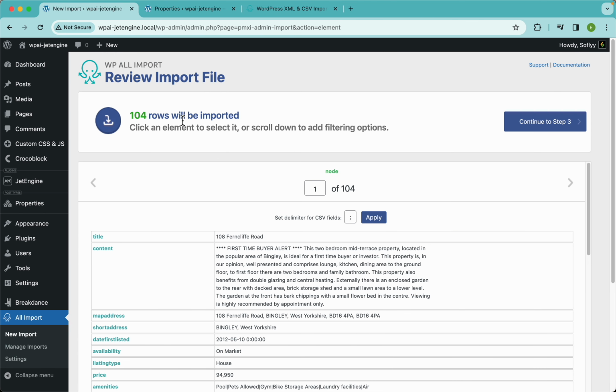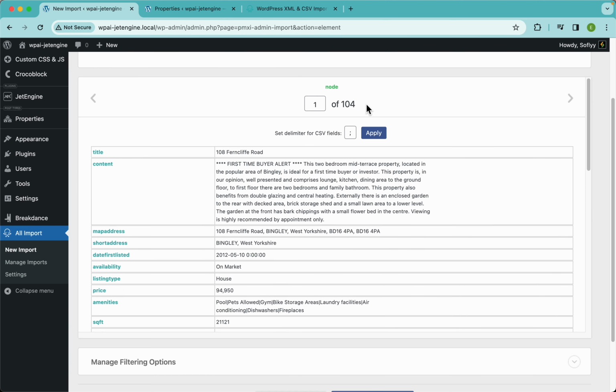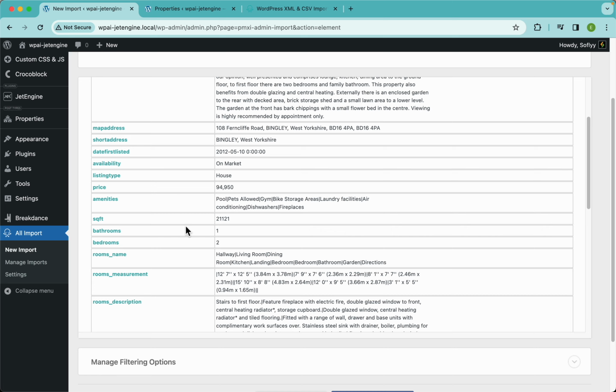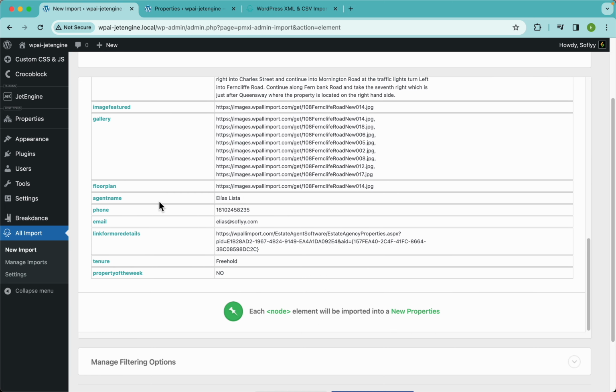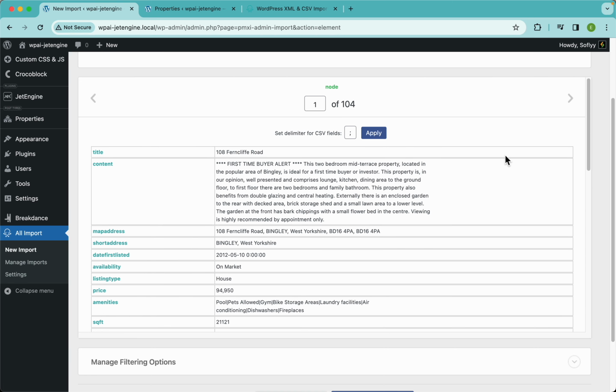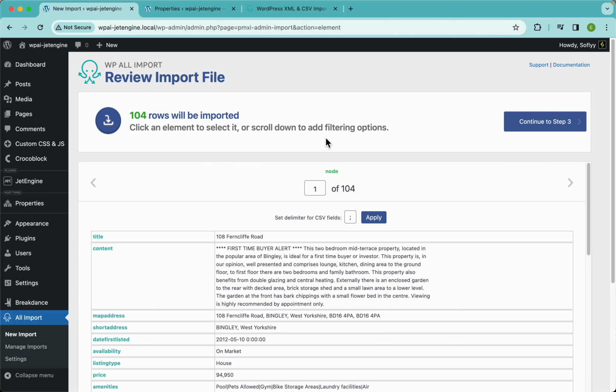And here on step 2, we just need to double check that our import file is looking good. We actually have 104 rows, so this data is correct. And these are the actual columns we're going to import. So this is looking good too. Now, since this is all good, let's just continue to step 3.